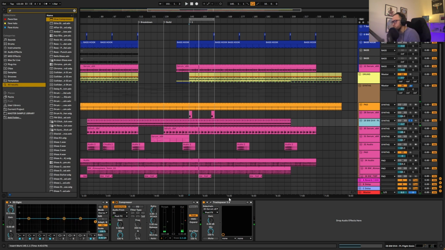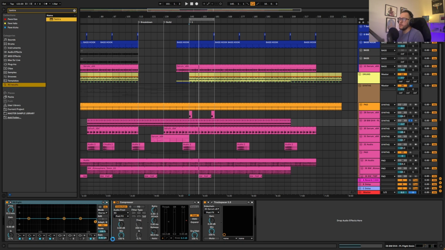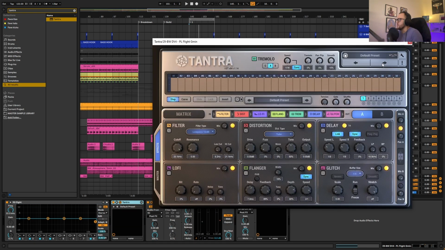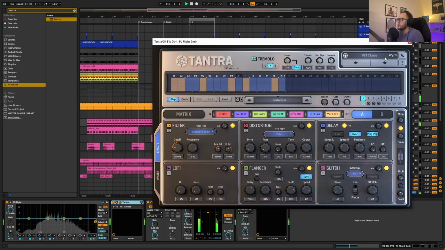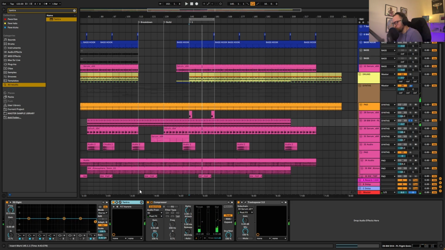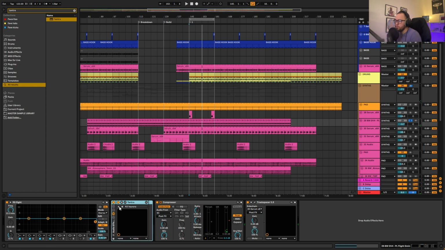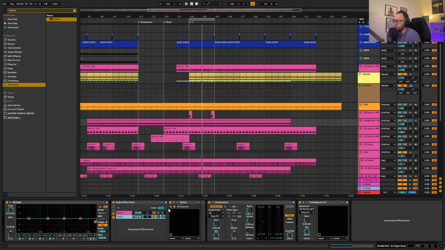I'm going to duplicate this inside here. I'm going to grab a Tantra, which is a really nice tool, to add some movement to this. So this is a really cool tool. Turn down the resonance. So that's a really nice tool, and I'm gonna group this now, and I'm gonna duplicate this, and then take the Tantra off one of them.